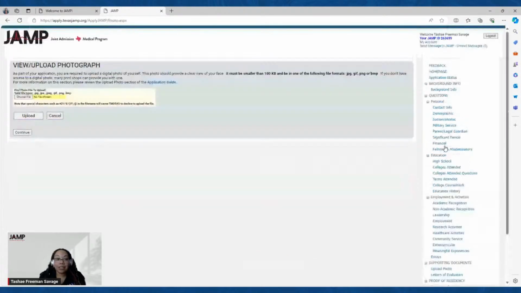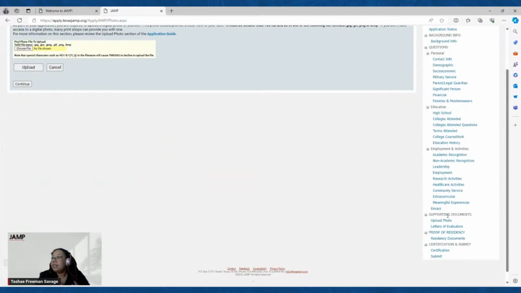The next section is actually supporting documents. This is where we do want to have a photo of you for your profile, and that's going to be seen by us. It'll be seen by the admissions teams and medical institutions. So ensure that the photo is very professional.